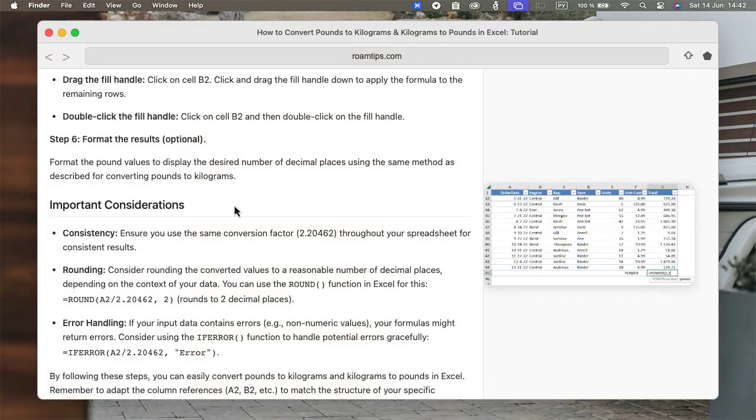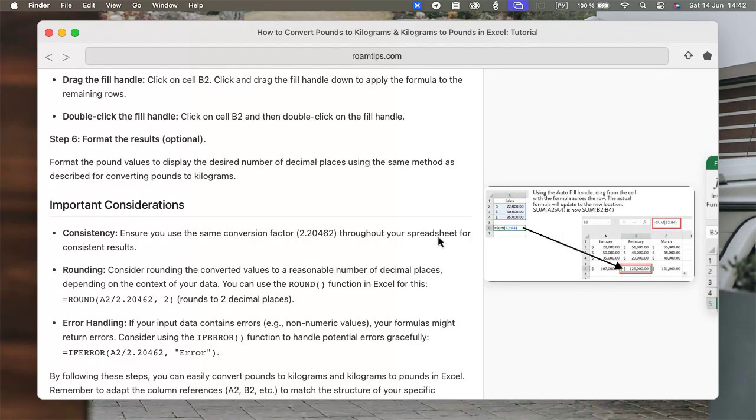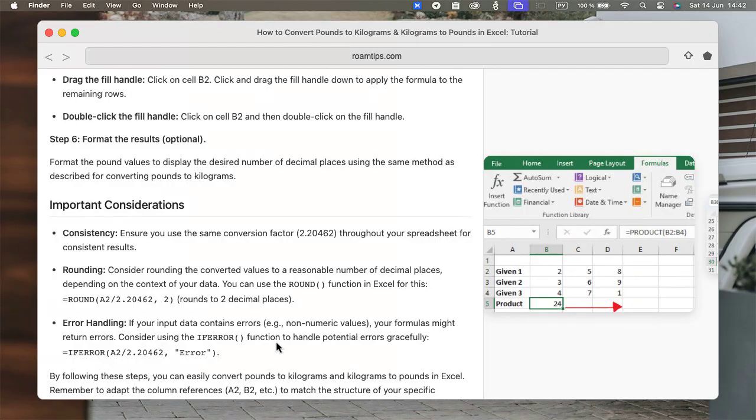Same as before, drag the bottom right corner down to apply the formula to the rest of your data. Click and drag the small square at the bottom right corner of the cell down to apply the formula to the other cells. Screen shows the pounds (lbs) column filled with converted values. And that's it. You've learned how to convert both pounds to kilograms and kilograms to pounds in Excel using simple formulas. Now you can easily switch between these units whenever you need to.